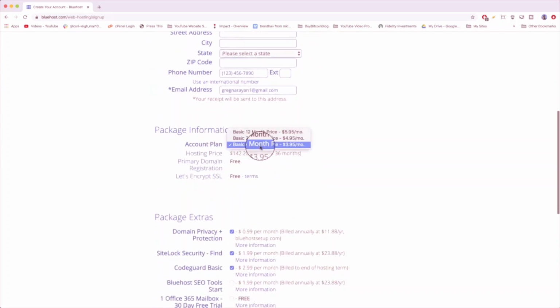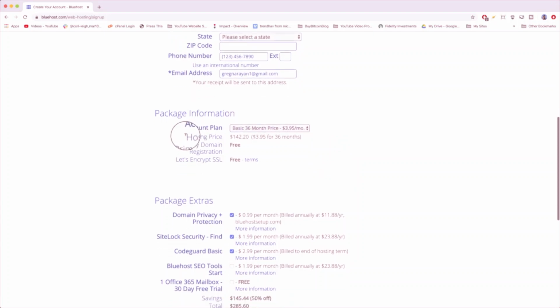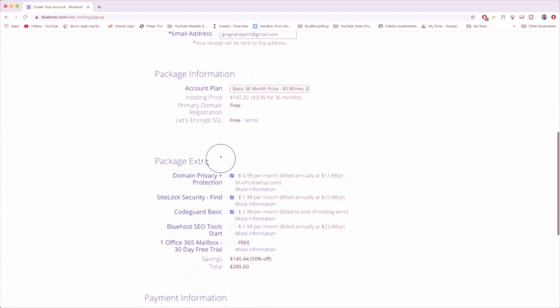So this basically just says how long you want Bluehost for, and the price goes down per month if you get more months up front. So I obviously want the least price per month because I know I'm going to keep Bluehost forever. I'm going to go with that one. Then we have our hosting price. That's the number of months times the cost per month. Primary domain is free. We get a free SSL for security.